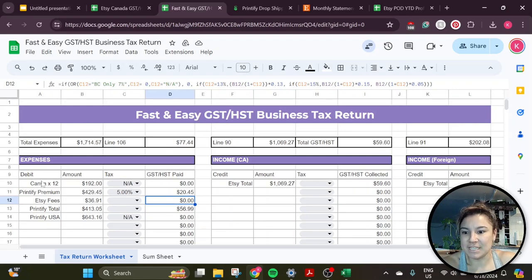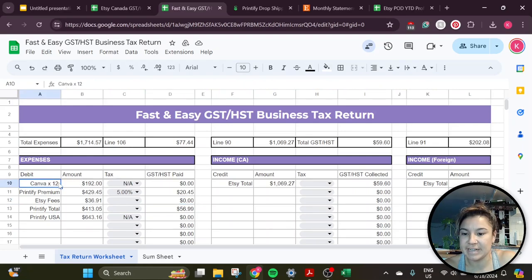So as you can see for my expenses, I've got Canva Premium here. I know I pay $16.99 for it for every month. So I've just put in the total here, $16.99 times 12. I don't pay any GST on that. That is tax-free. So you're going to do that with any membership expenses that you pay for every month. And it's easiest just to total that just like that.